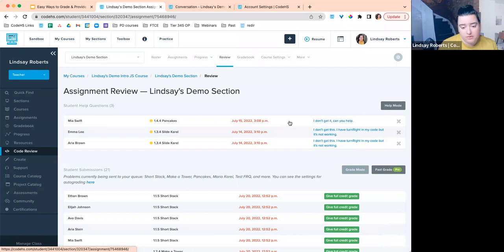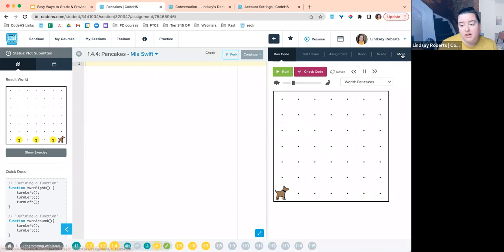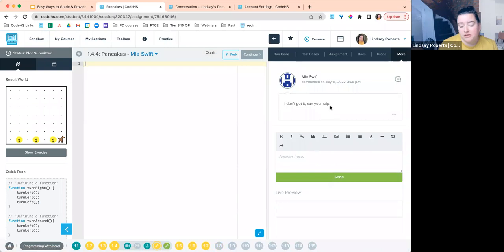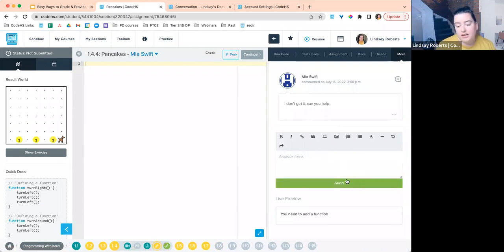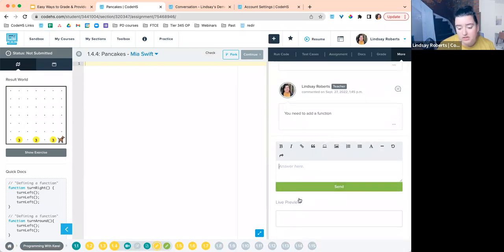So if I go to this first one, it'll take me right to that student's assignment. If it was a real student, they'd have code written there. I can go to the conversation and I'll see that that student asked for help. And if I put you need to add a function, I can send that, the student will see that. I can also type code in here. So there's a couple of different changes I can make to the formatting, and I can see the preview of what it looks like down here. So that would be the way to give help to one particular student.